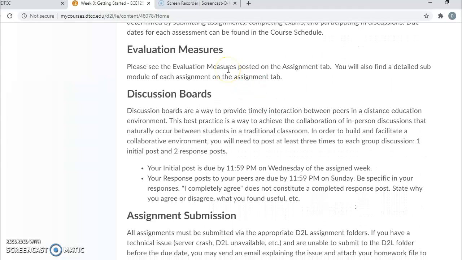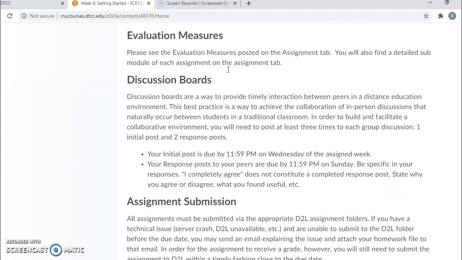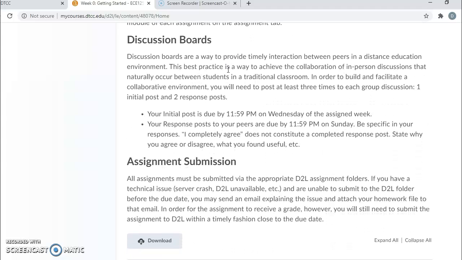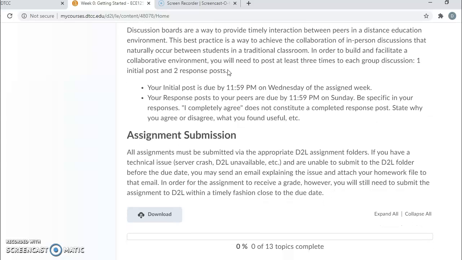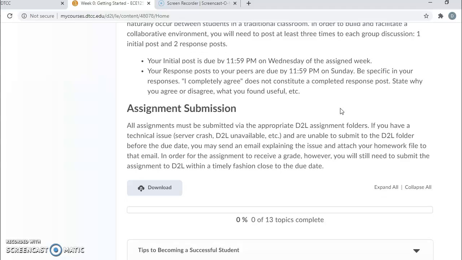We're going to look at the valuation measures in just a minute. Those are located on the assignment tab. As I said, every week has at least one, if not two, discussion boards. I ask that you please post your initial post by midnight on Wednesday of the assigned week, and please reply to 2 peers by midnight on Sunday of the same week.